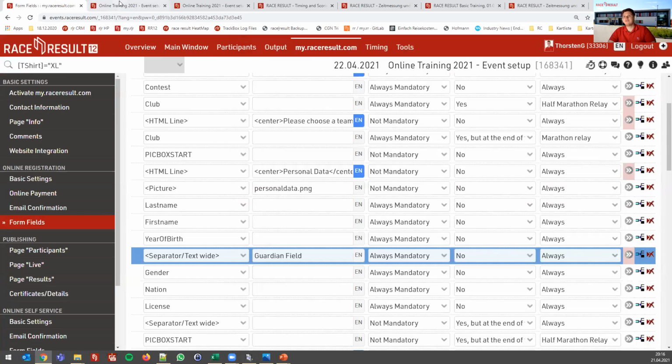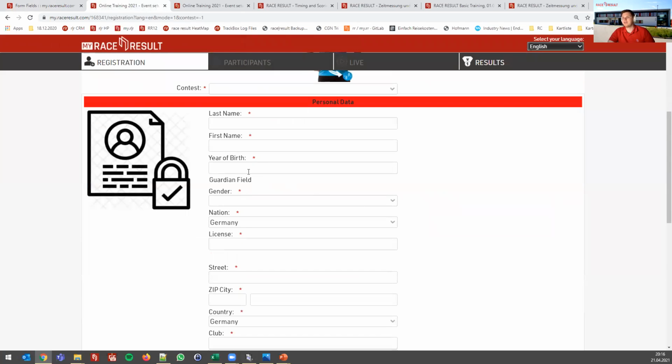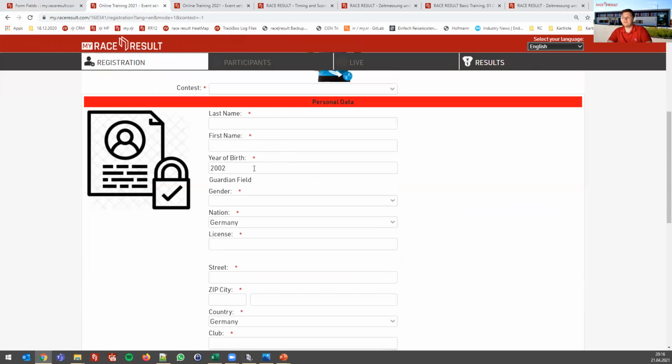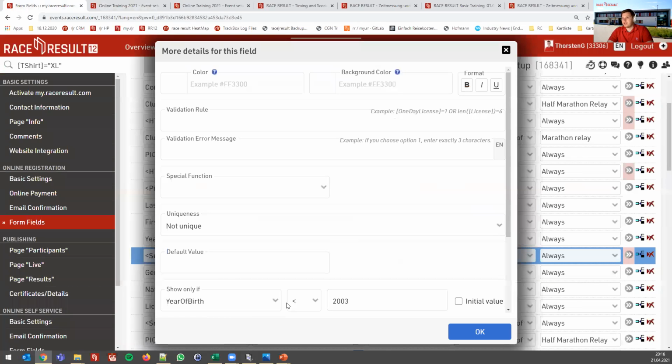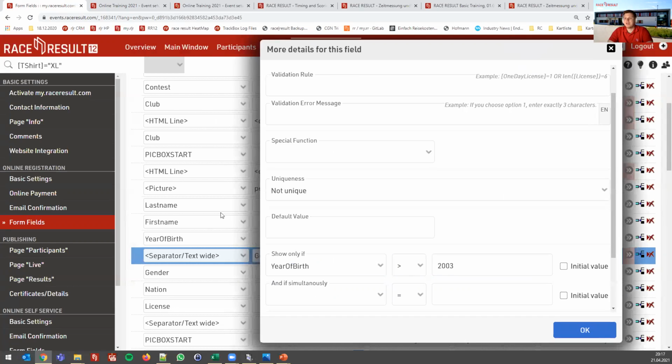Now, if I go into the form, I have the guardian field because that's empty. If it's 2003, it will not show. If it's under 2003, okay, then I need to change that. And then it should work. Or you say larger. And okay, no, it doesn't, larger than 2002 in this case, as we ask for the year of birth.